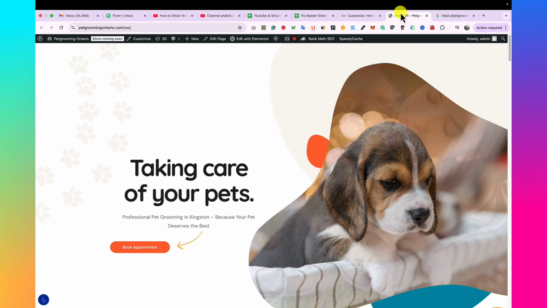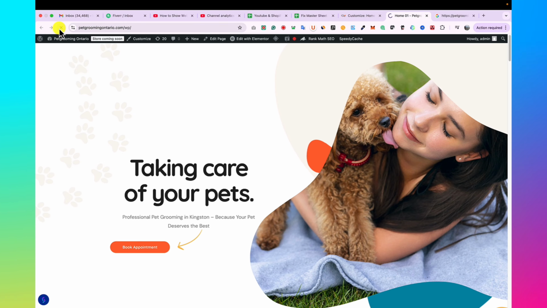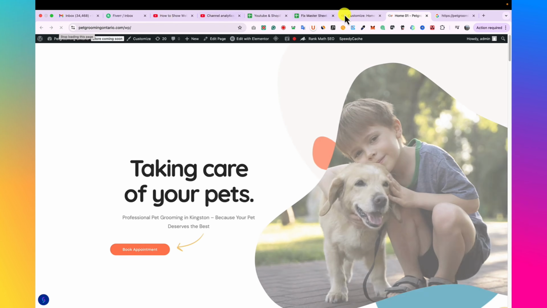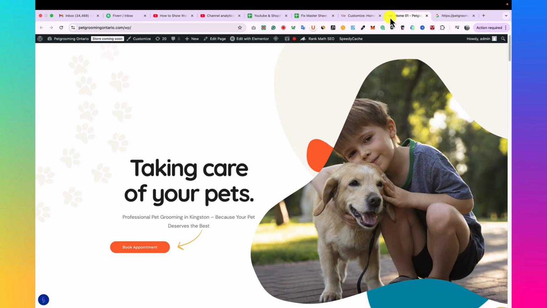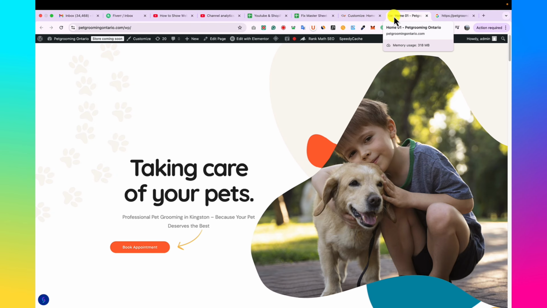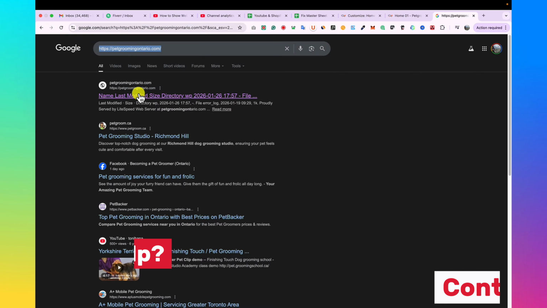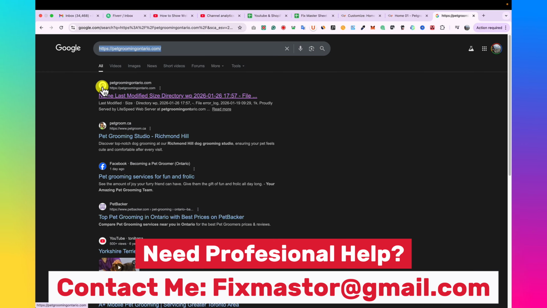Now let's check it. If we refresh the website, as you can see here, the website logo or icon or favicon is showing here. If the website logo is still not showing here, sometimes Google takes 1 to 2 days to reflect the changes. This is normal.